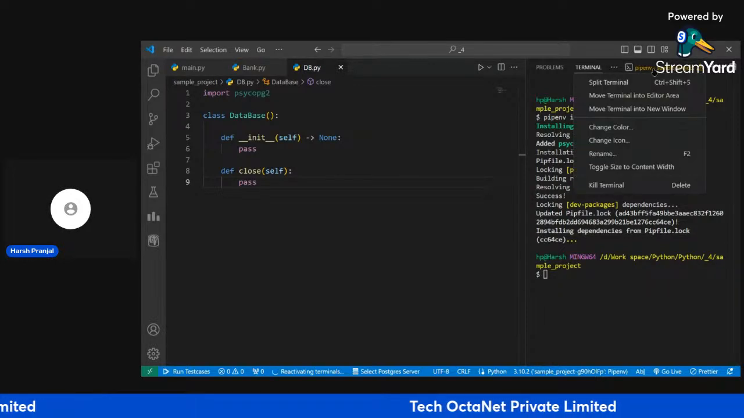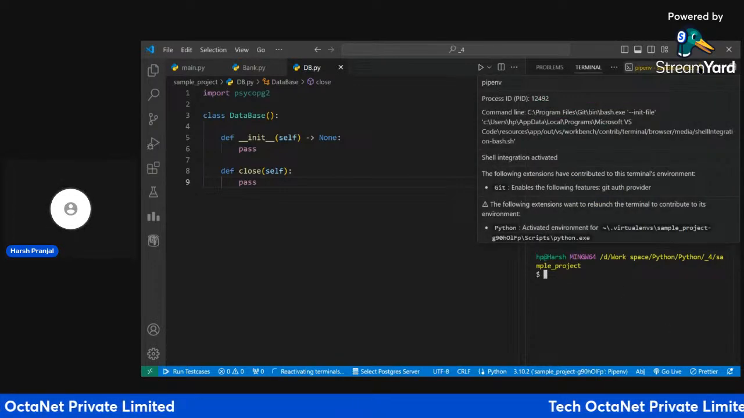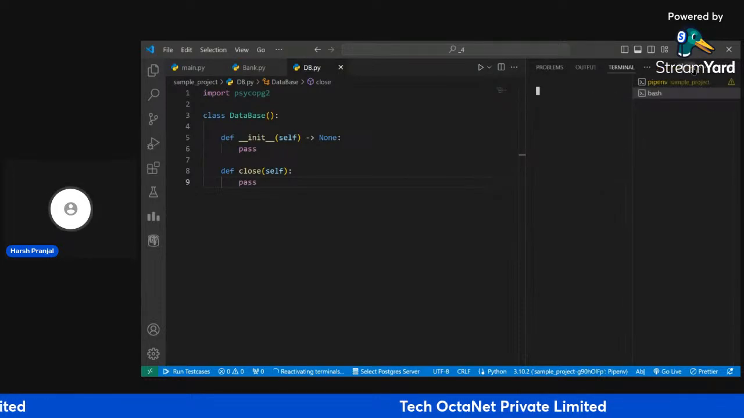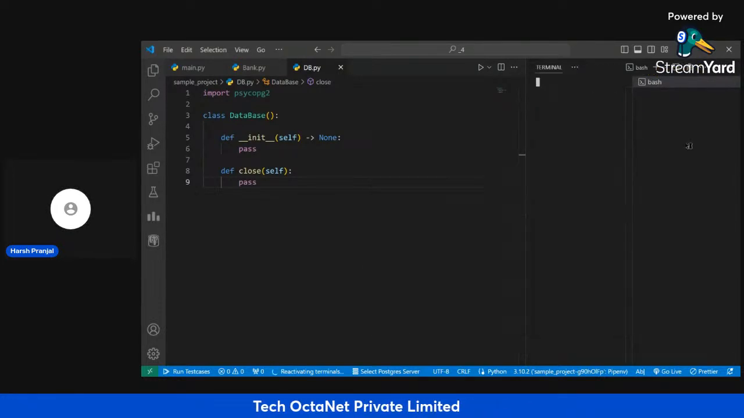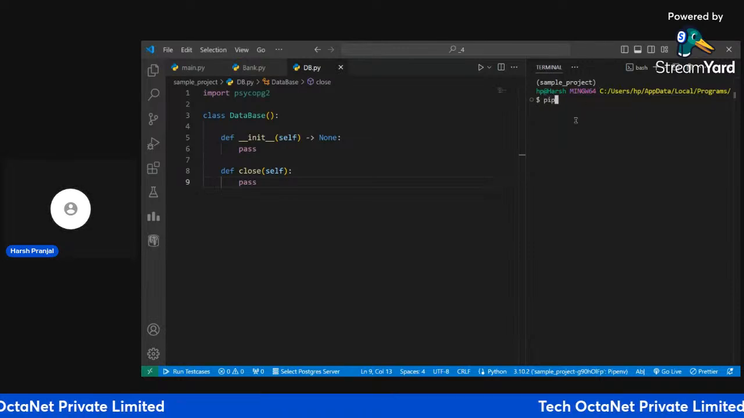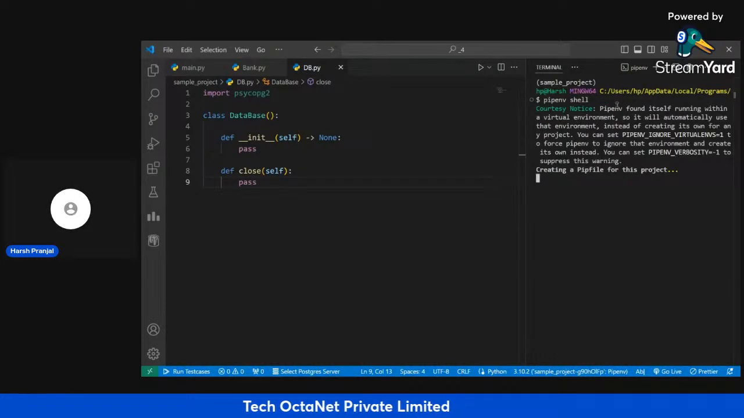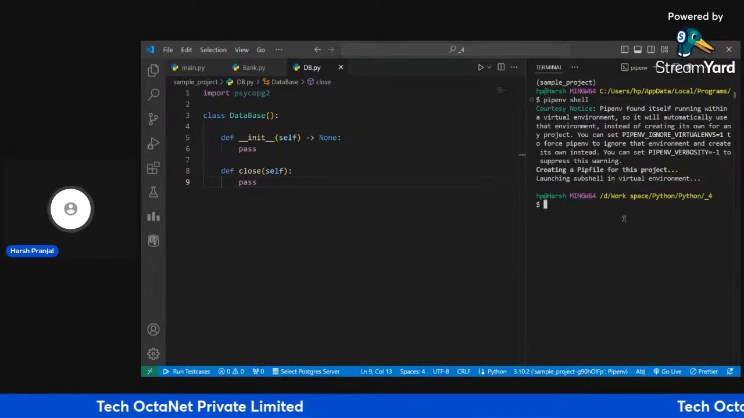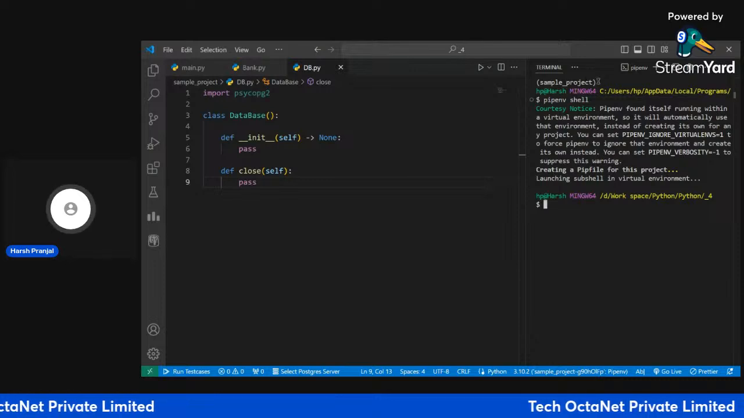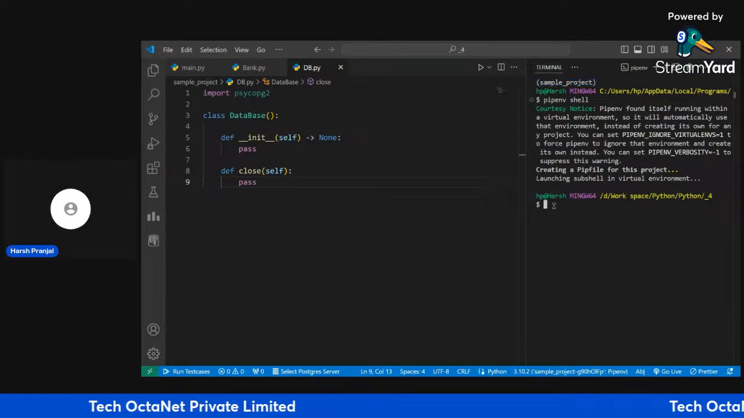If you are getting a yellow symbol like this, which will be telling you that there is some error in loading a particular environment, delete that, and then again start pipenv shell. It will relaunch the shell for you, right? If you are using Git Bash or a Linux-like environment, then you will get this particular name.